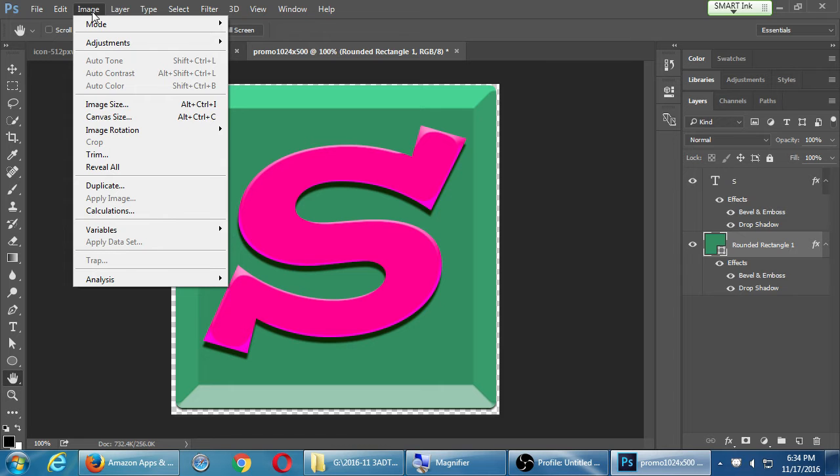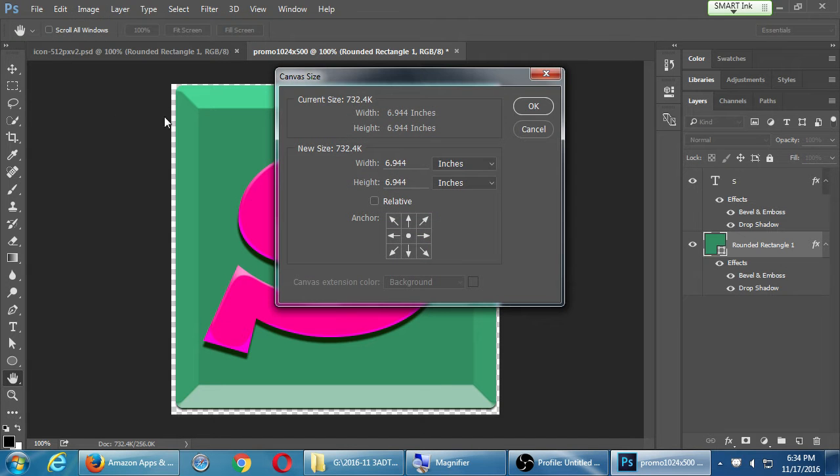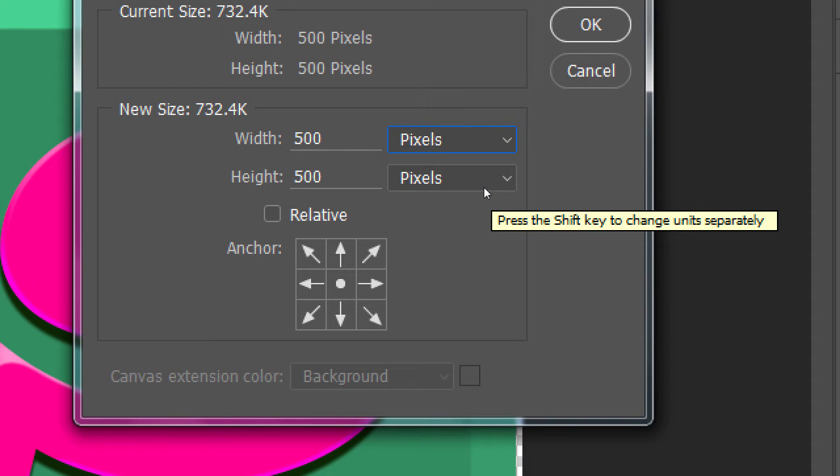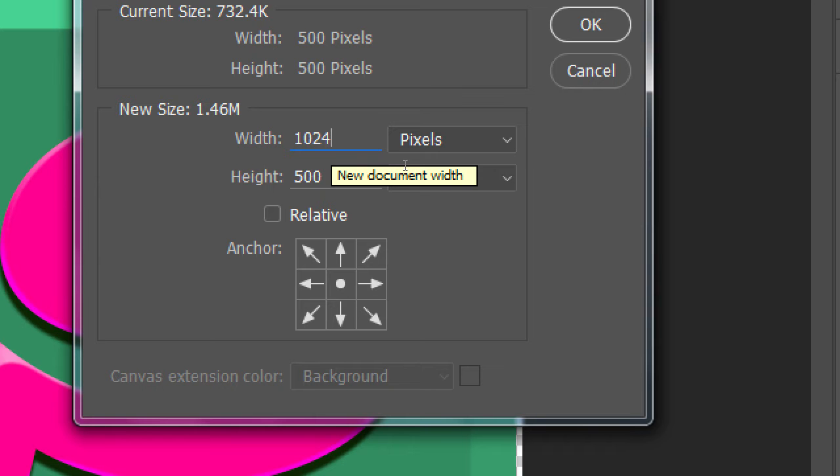Next, I would go to Image menu, Canvas Size. Change these units to pixels also. So this is saying it's 500 by 500. I need 1024 width by 500 height. So I'm going to add extra space to my canvas, more than 500 pixels. Well, this is going to add an equal amount on the left and the right side of the image. What this means here is, starting from the center of the graphic, expand it out to be 1024 wide. Well, this icon then is going to be right in the center of my graphic.